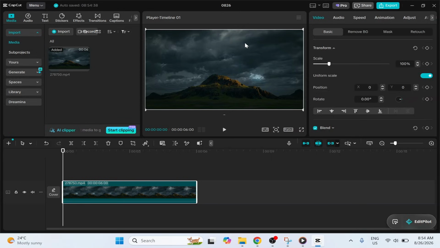How to brighten a dark video in CapCut. So if your video footage is dark and hard to see, I'll show you a couple of ways on how to go and lighten up the footage.